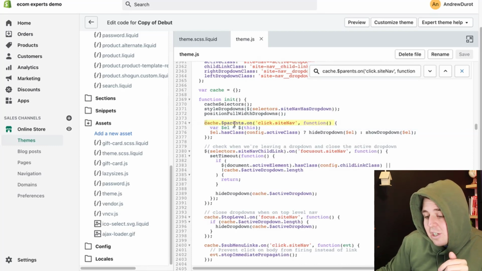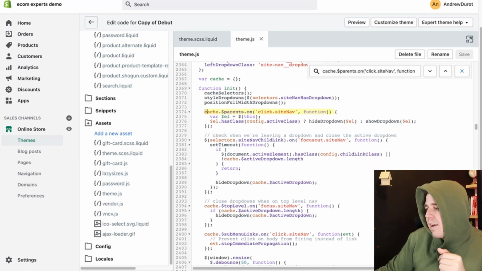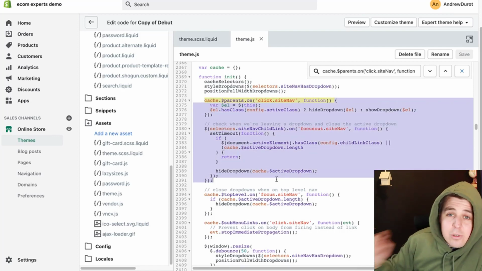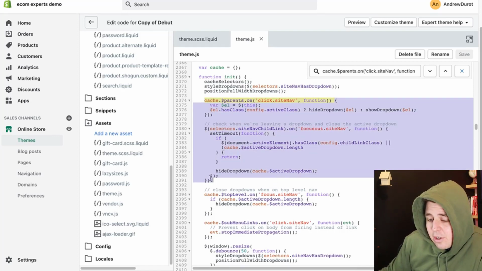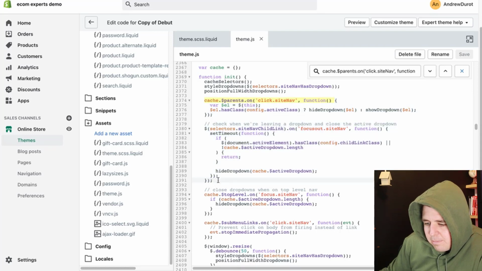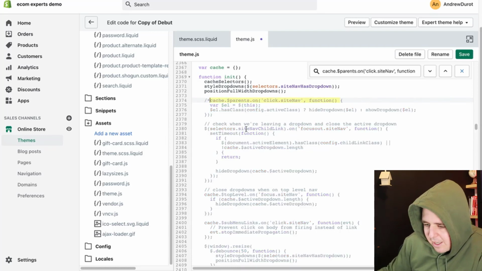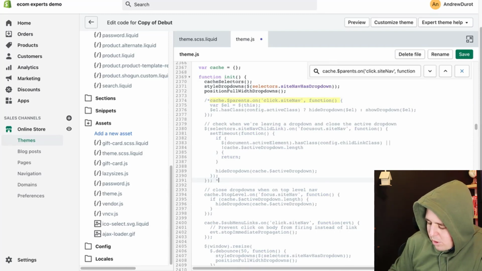So it does cache parents on click.siteNav. It launches a function. Okay, once you have found that line, you know that entire piece is identical to the piece of code that I shared, you're going to select that entire piece so it goes up until here. And again, we're going to comment it out. So you're going to do a slash and a star at the very beginning of that block, and at the very end of that block, you're going to do star slash.